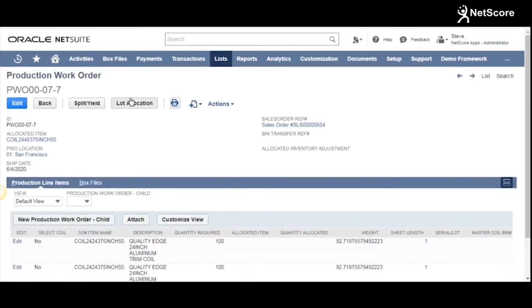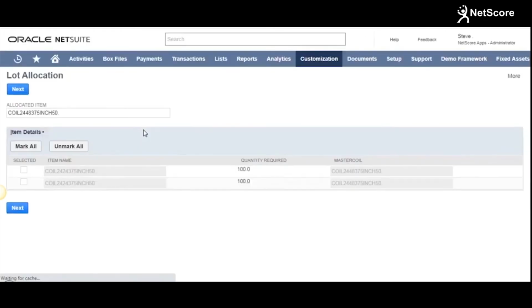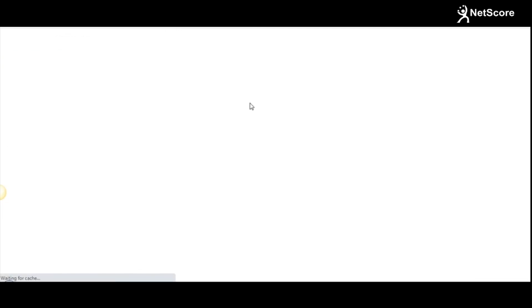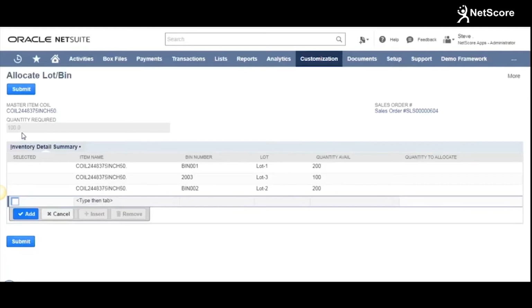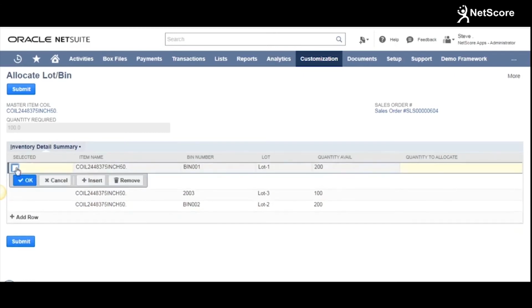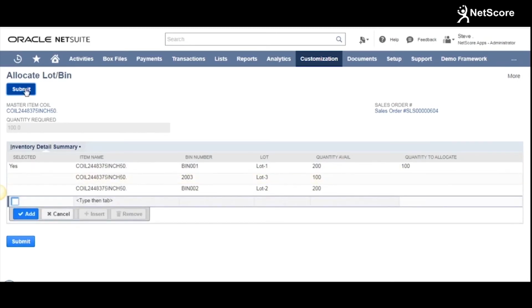Click on the lot allocation and select the coils, where coils will be transferred to the allocation screen to allocate the required quantity from the master coil. Now, you can view the list of available quantities, bins, and lot numbers of the parent coil. Select the coil to allocate the quantity. Click on the Submit button, which creates a bin transfer record.